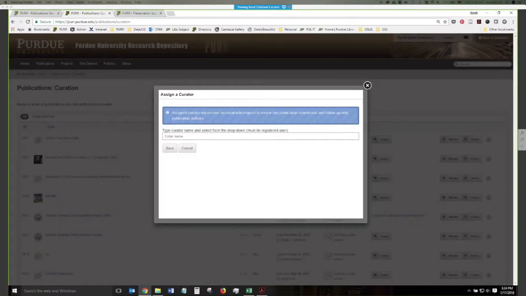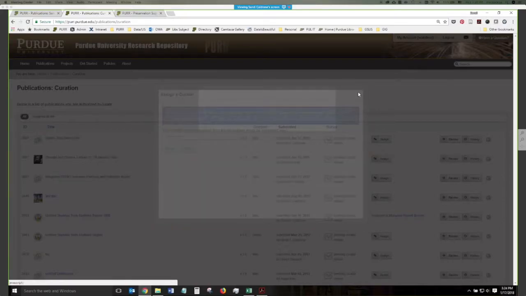I can assign it to a curator. And so this is one way that I can communicate with our liaison librarians. By entering their username in here as a curator, I'm giving them access to this data set before it goes public. So they normally wouldn't be able to see just any data set that's pending approval. They'll have specific access to the data sets that they need to look at.